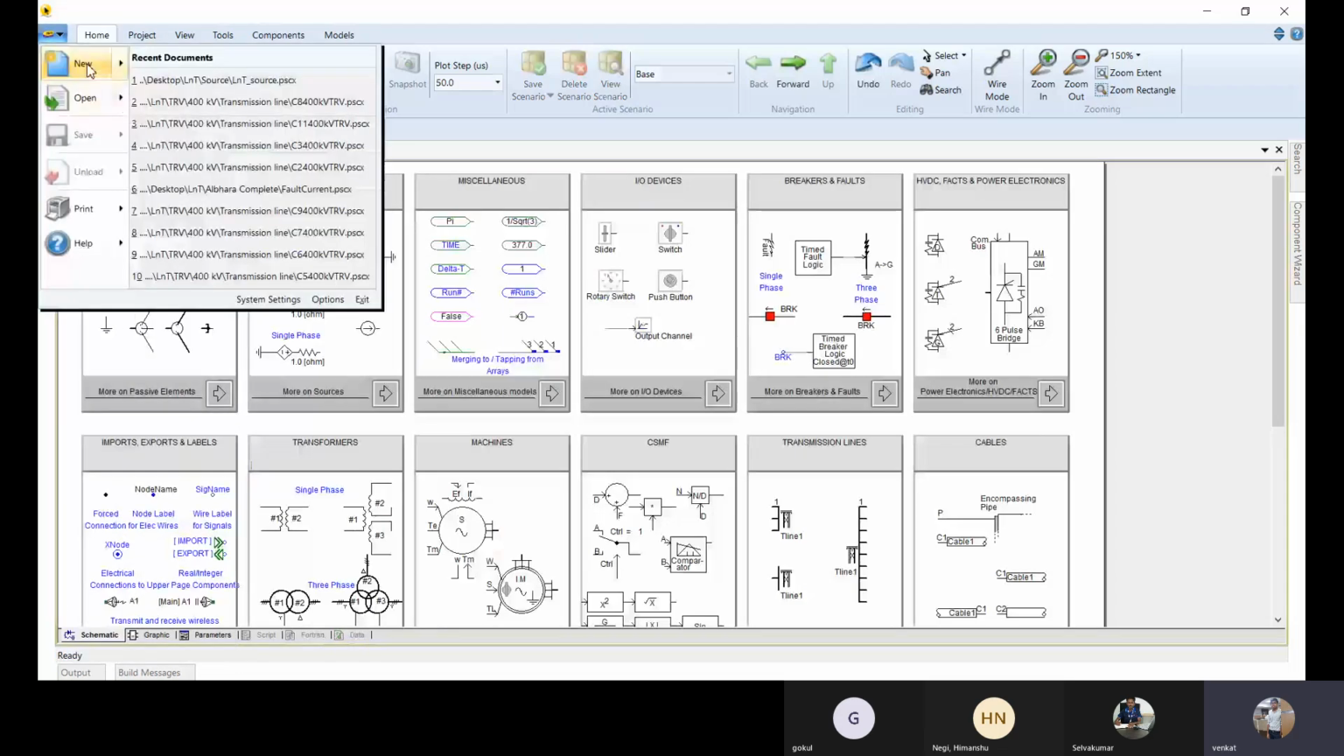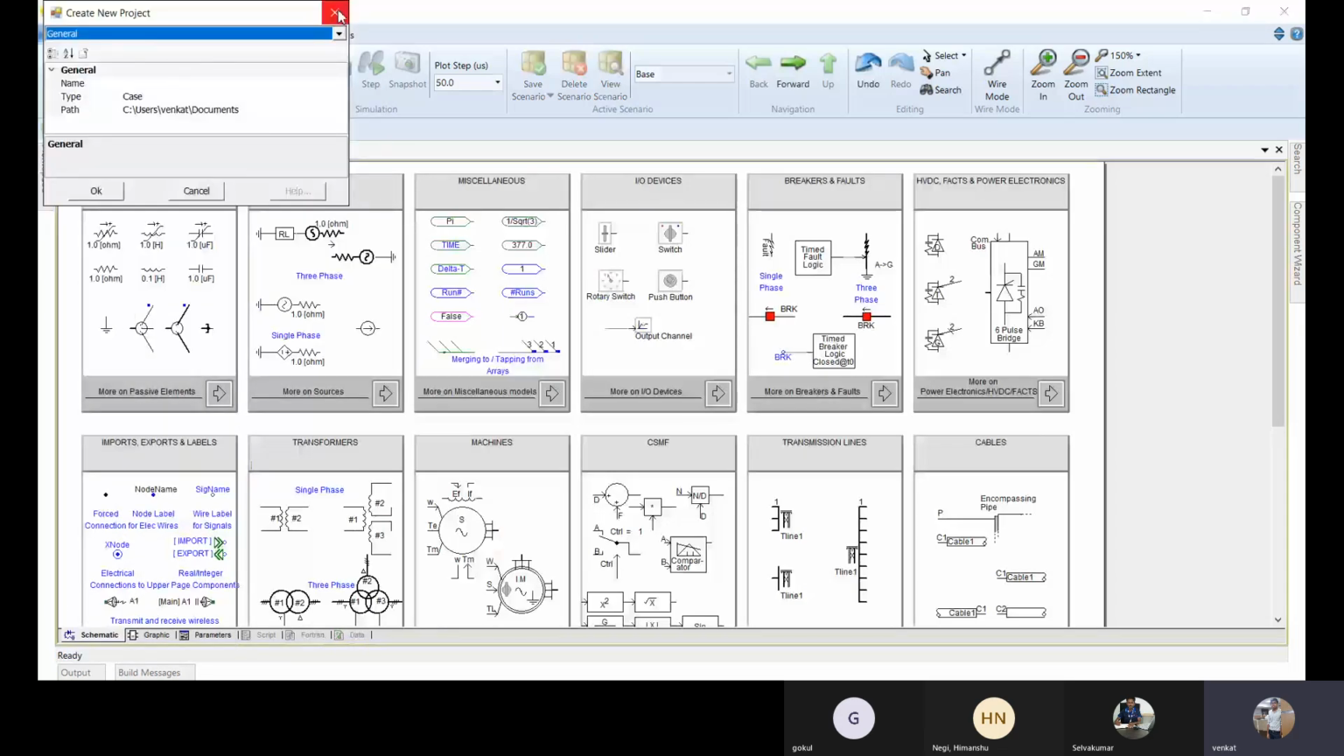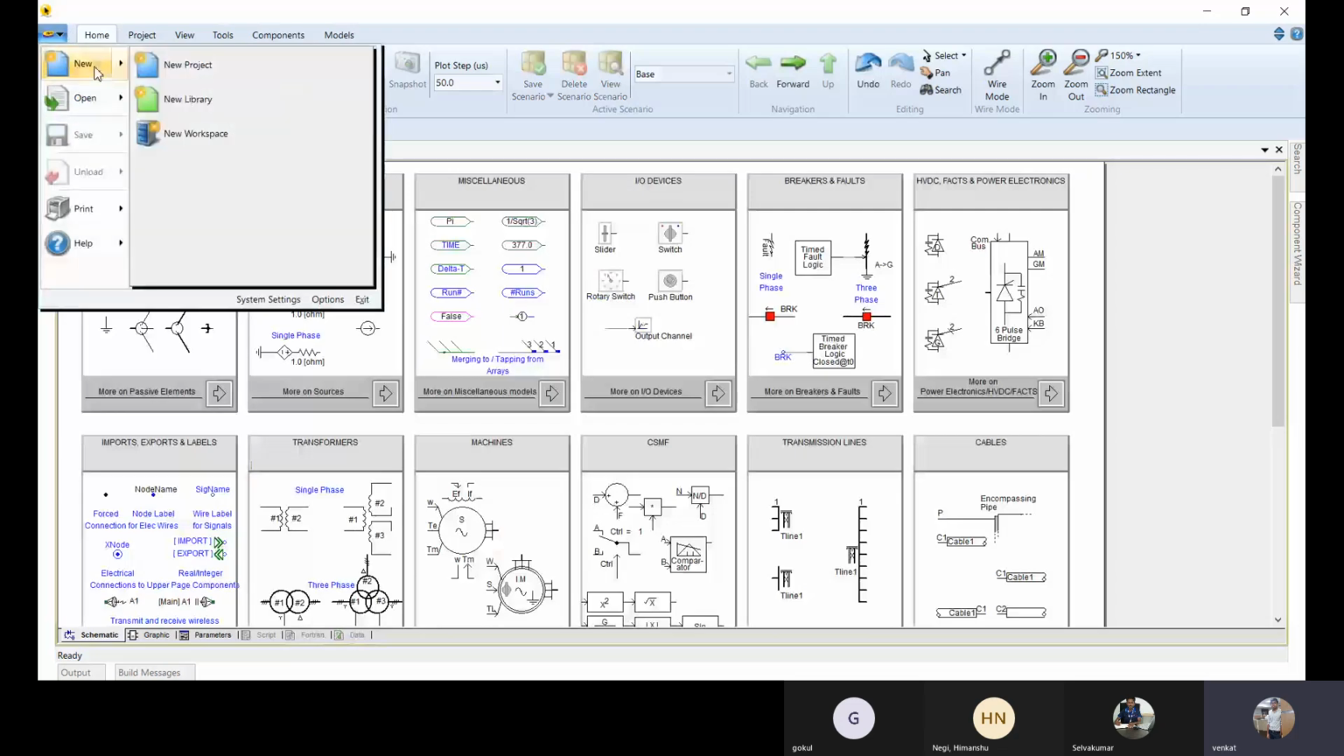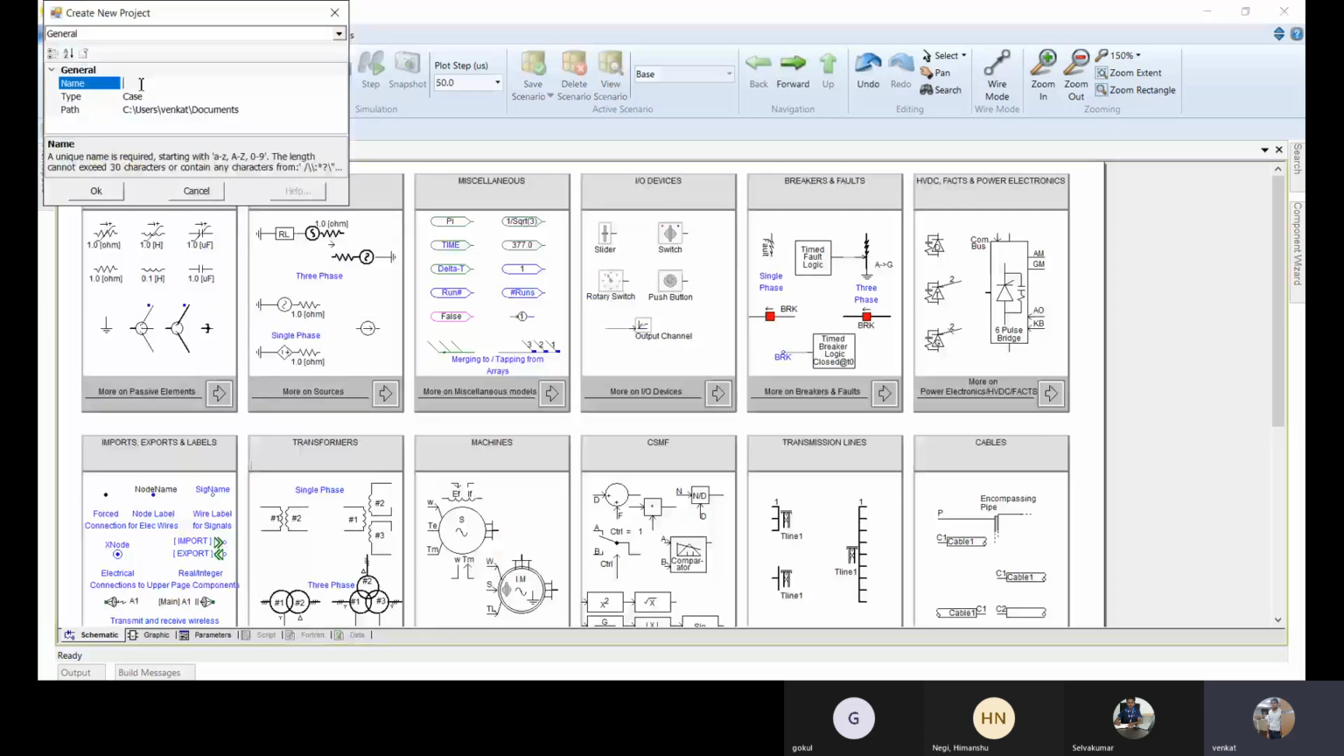Just wait for me, I will open a new file also. Then only you can clearly know what this new workspace is. Just to give a name, for example, I am just giving a simple example, my name as Venkat. And first of all, you have to choose your destination path where you are saving. Here, generally, it takes the document path.